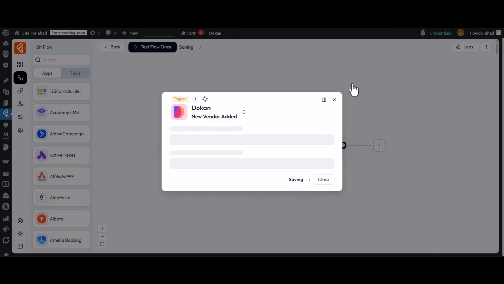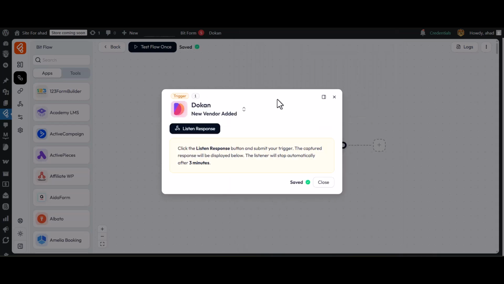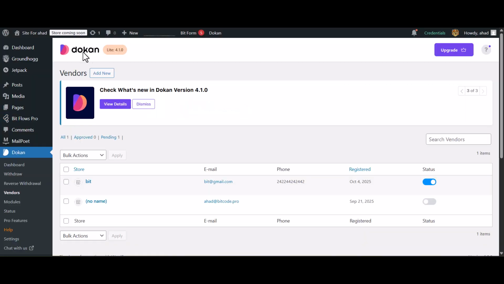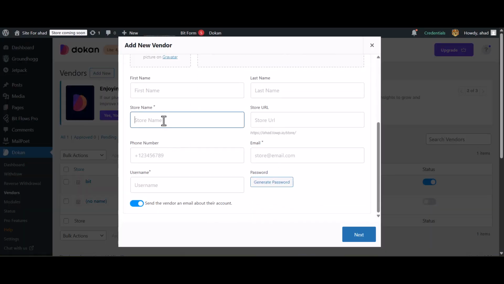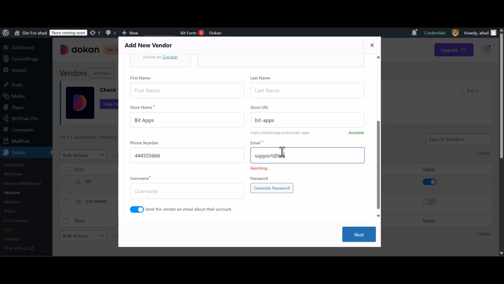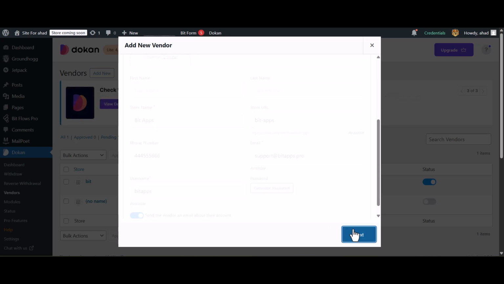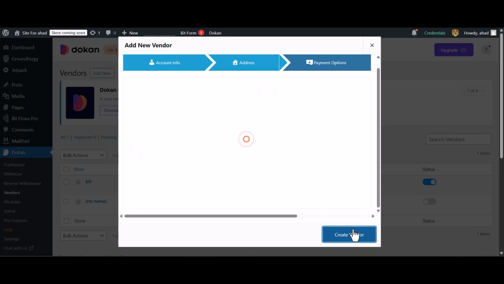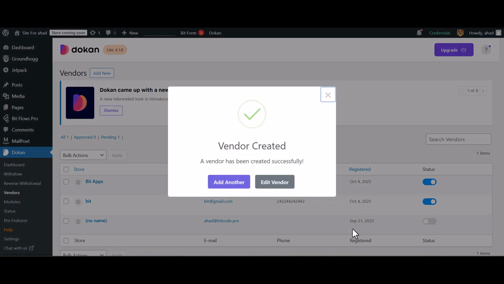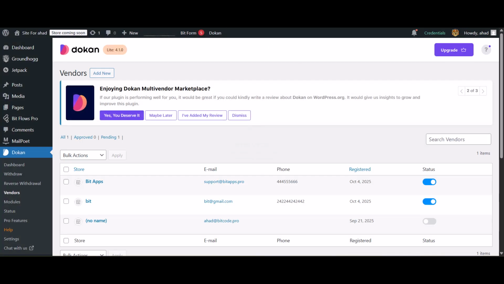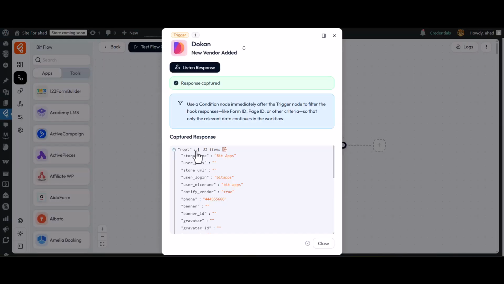New vendor added. Now click on the Listen Response button and go to the Dokan vendor dashboard. Add a new vendor. Fill up the vendor details. Vendor created successfully. Now go to the BitFlows dashboard. The vendor data will be available in the captured response.